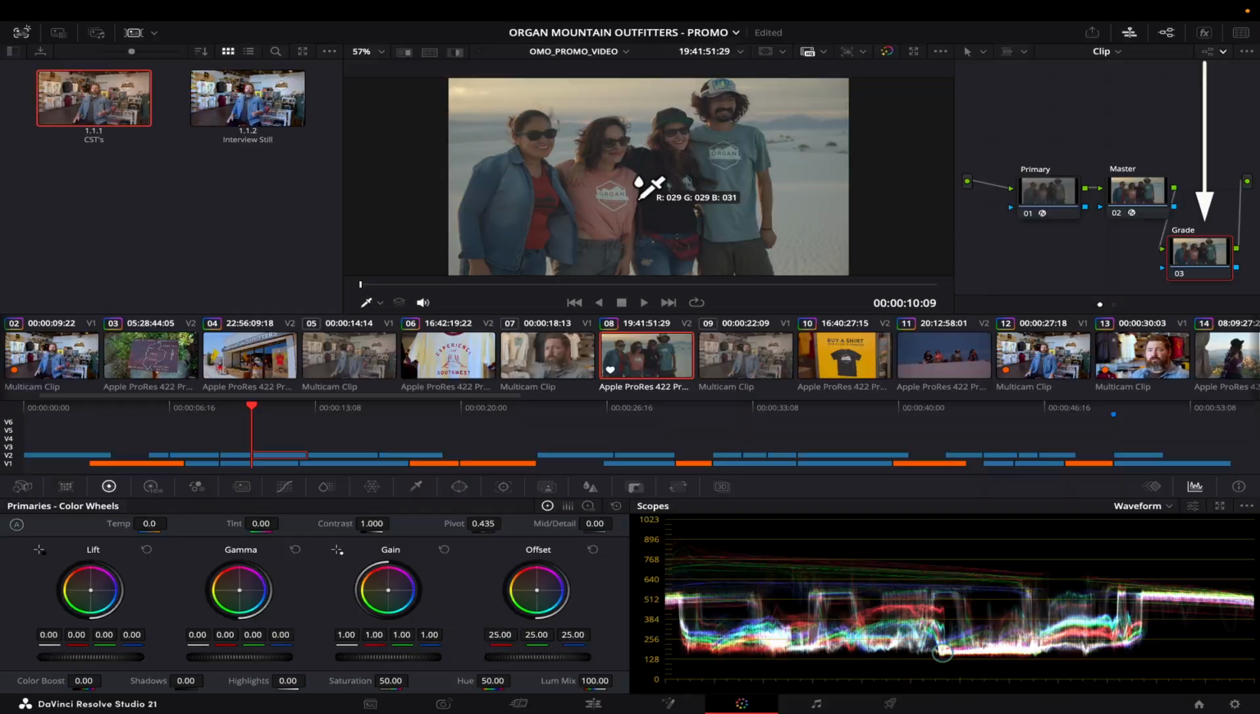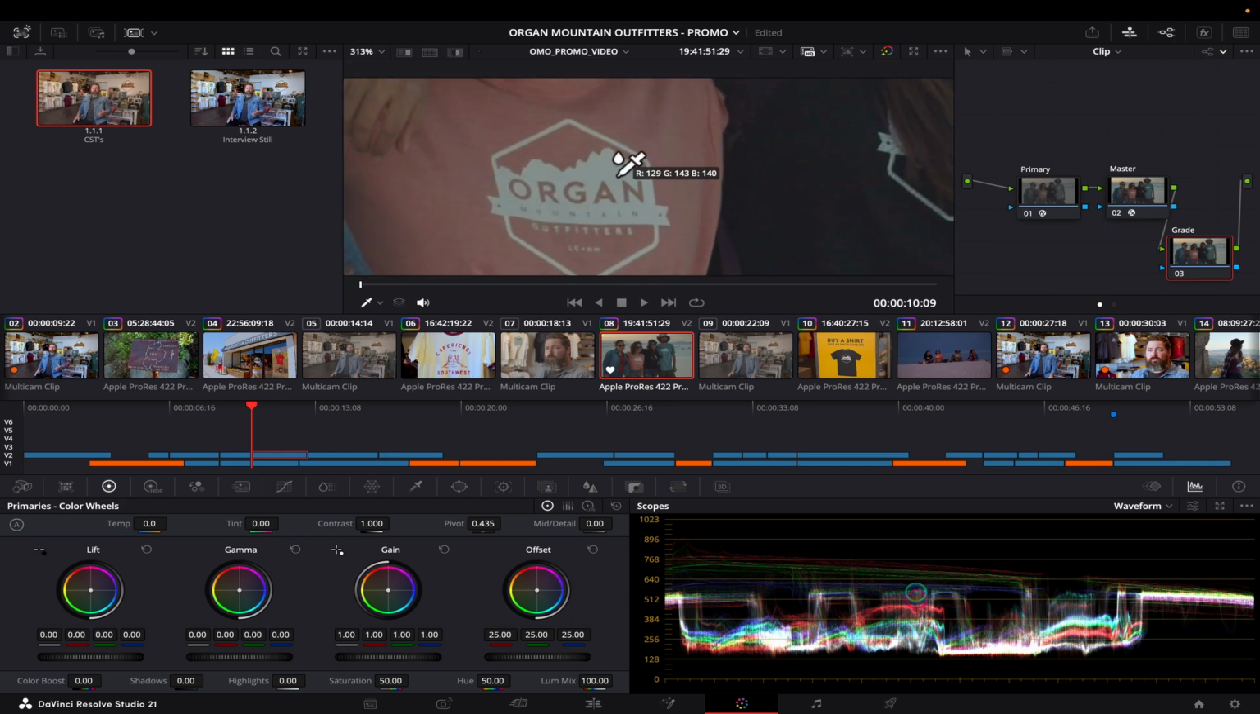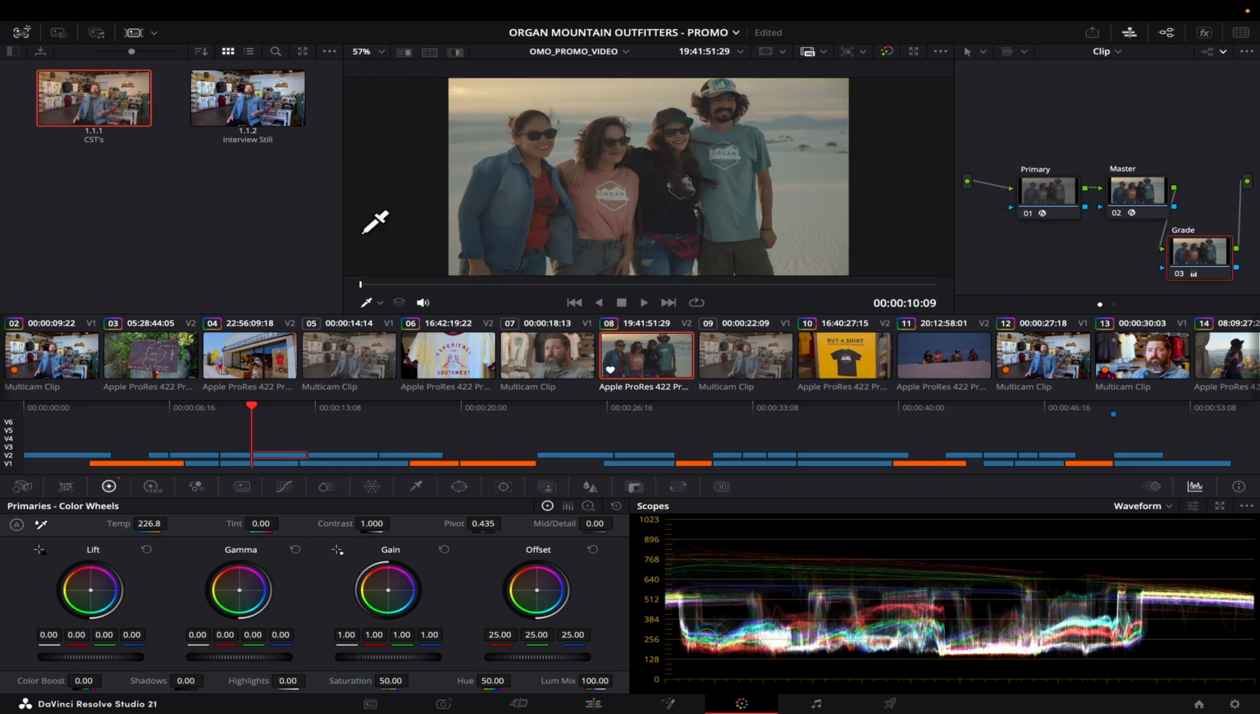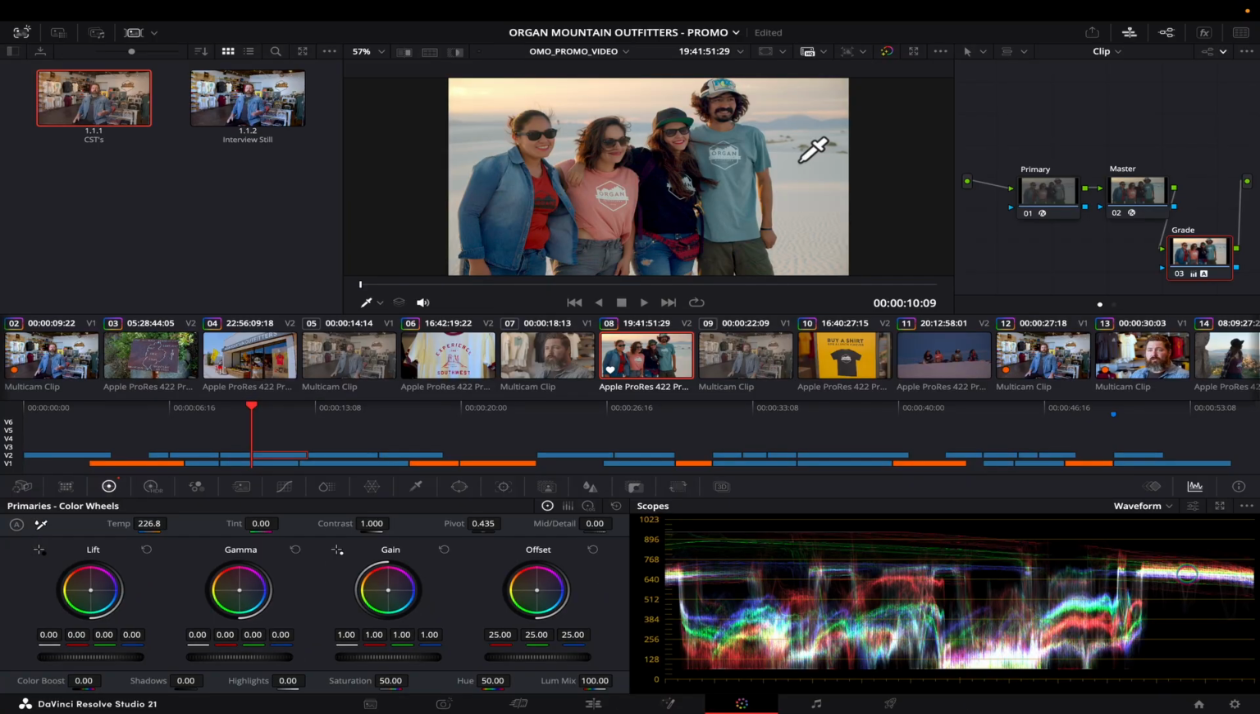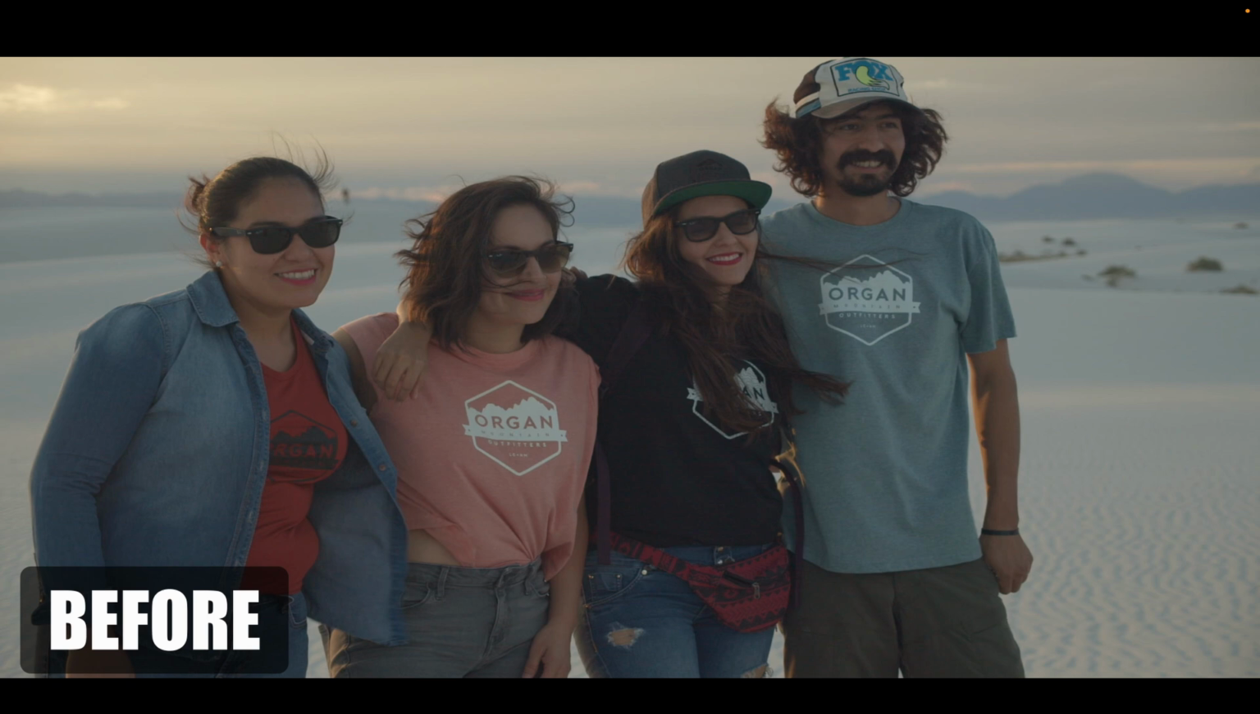Once again, I'm going to just choose the white from, well, the logo is in white, so we can just use this. And then I'm going to use A, and it does a great job of this particular footage. So you can see the before and the after.